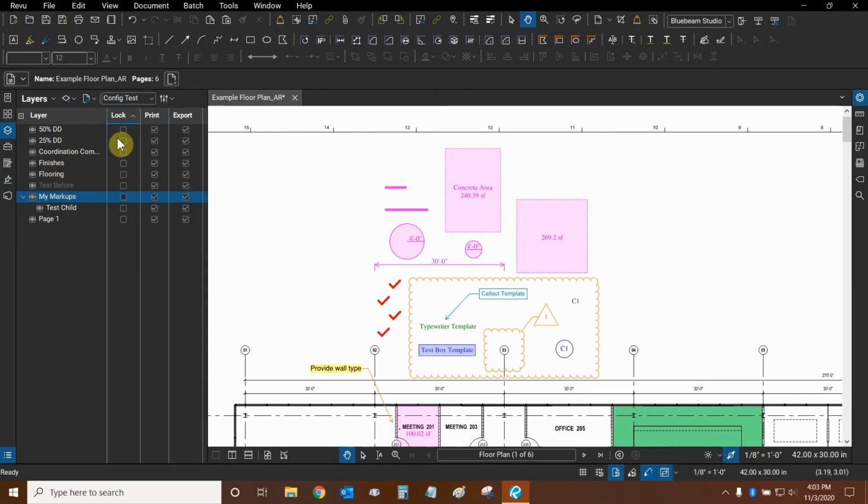So, let's say that I was going to lock 50% DD and my markups, and I wanted to turn off 25% DD just because we don't need to see it anymore. Now that I'm ready, I can go back to this dropdown and click on Save Configuration. Now, this configuration is ready to go. If I select the default configuration, all of the settings that were present prior to making the configuration are now reset back to normal. If I go back to my config test, all the layers that I've turned off and the ones that I've locked are back to being off and locked.